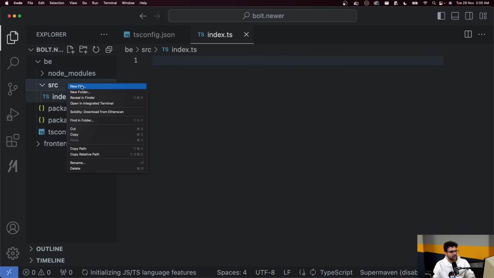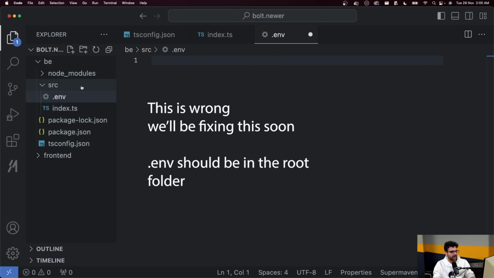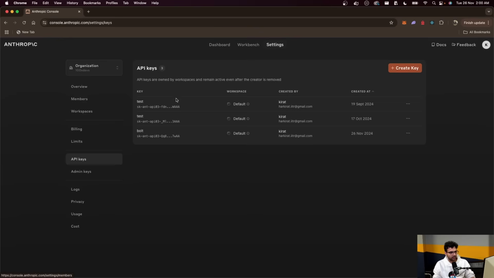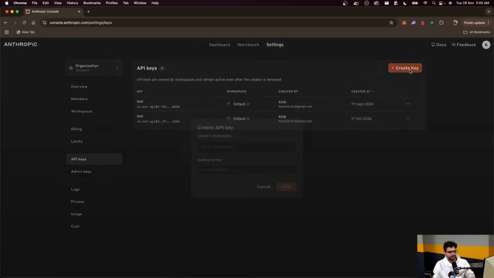index.ts. And right next to it, let me add a .env file where I'm going to paste Anthropic. I will mess up their spelling. So let me just call it CLAUDE_API_KEY equal to the API key that I got from the dashboard, which I have lost now. So let me delete the old API key and regenerate it.